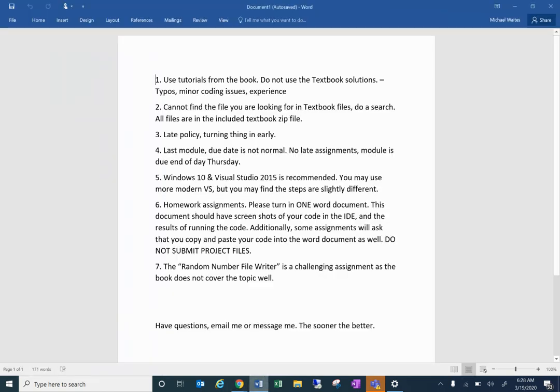Let's flip over real quick to this one last page that I have. And what I want to do is tell you a little bit about some ways to be successful in this course.